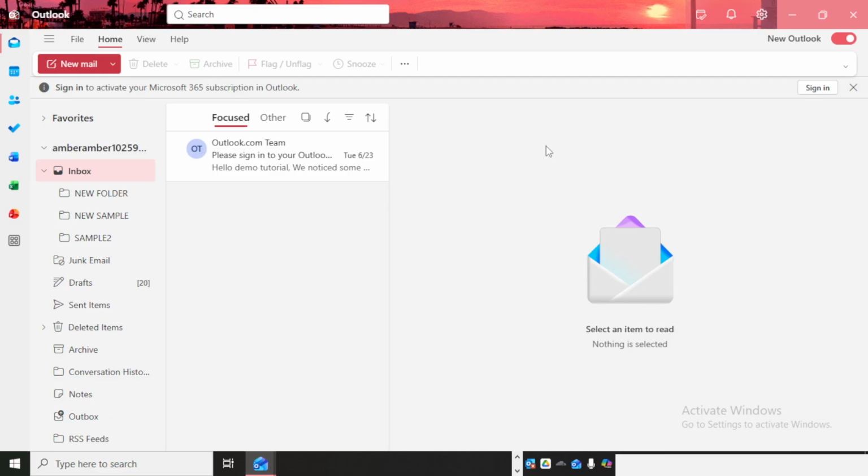To get started, open Microsoft Outlook on your device. Make sure the app is fully loaded so you can see the main Outlook window clearly. You'll want to be on the regular home screen of the app before moving to the next step.